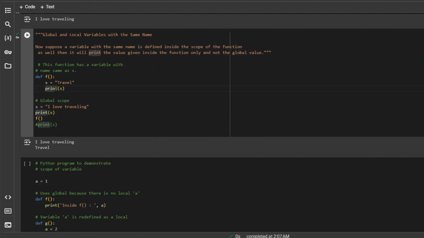You can say my own bat is the variable that is defined inside a function. This function is my apartment. Inside it, a variable is defined, and it will prefer this variable. If this had not been there, then I would have used the globally available bat, that is s equal to I love traveling. I feel this is a good example to explain the concept.